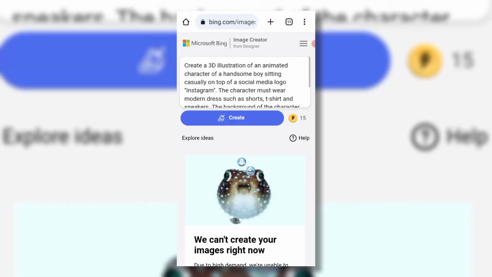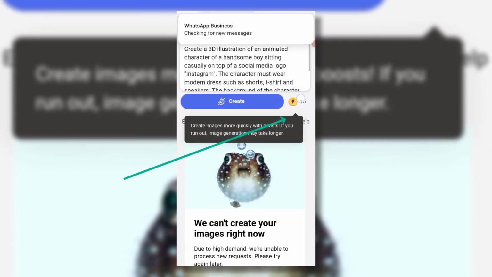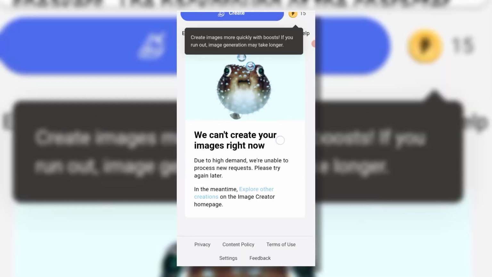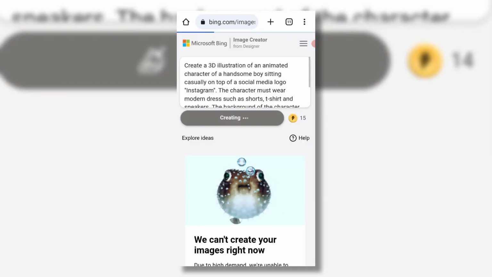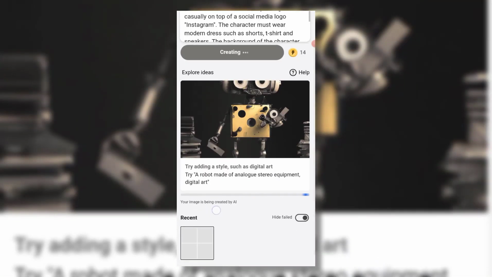Now this is the number of credits, the number of credits you can use. Create image more if you run out of image next time. Okay, so I'll click on create. So it's creating. You can see your image is being created by AI. So it's gonna take a while. When it's done, it's gonna bring out my image for me.